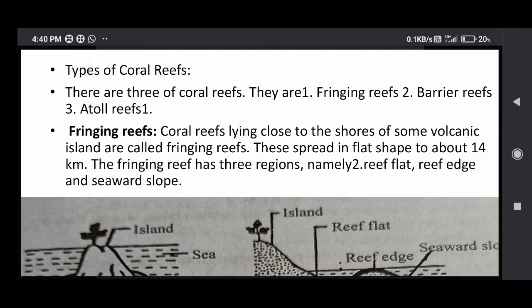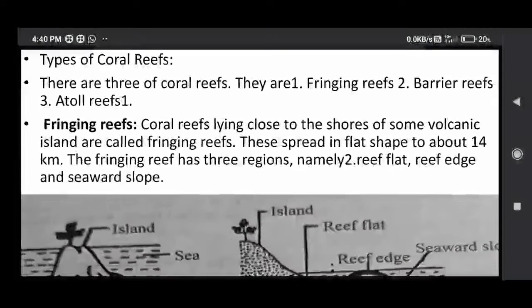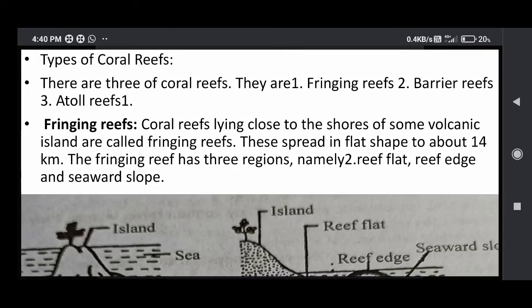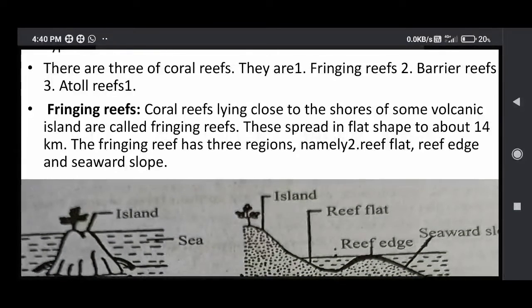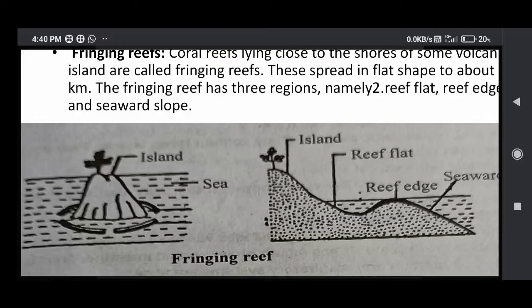The spread of the flat is up to 14 kilometers, and the fringing reef has three regions, namely reef flat, reef edge, and seaward slope. Here, this is a fringing reef. The island is there, and near the island the fringing reefs are there. These fringing reefs surround the island.